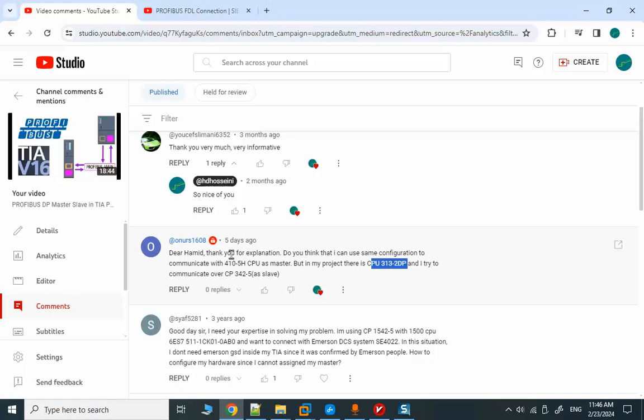There is a big problem. We have two CPUs, two Profibus master CPs for Profibus, and a single CPU here. So it's somehow logically not possible to do the configuration that we just illustrated here.